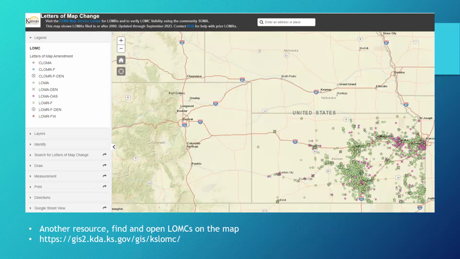If you go to our website, you can also look up letters of map change. We have them mapped out. And so all of those stars, the green ones are LOMAs, and it'll show you all the different types. So we have even the ones that have been denied. And if you click on the star specifically, it will let you open up the actual document, the actual LOMA. So this has been a really helpful site for me, and I'm sure it would be for many floodplain administrators if you're aware of it.